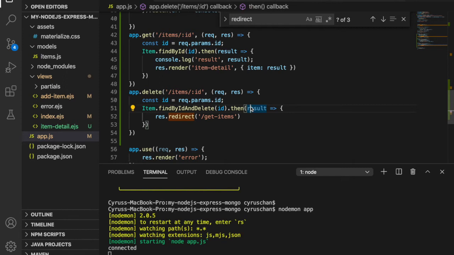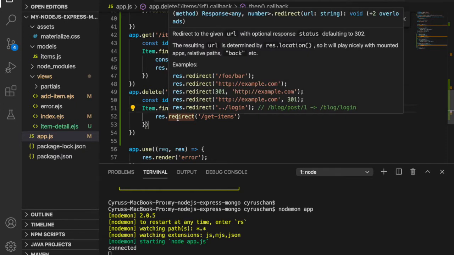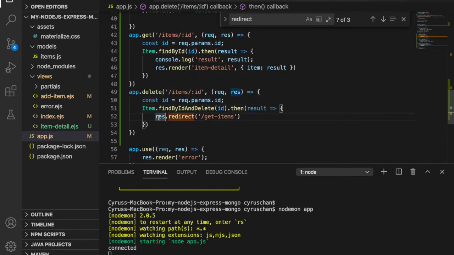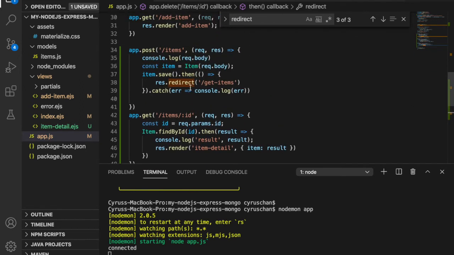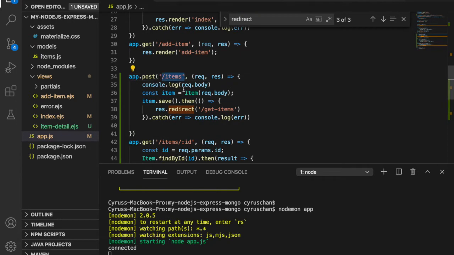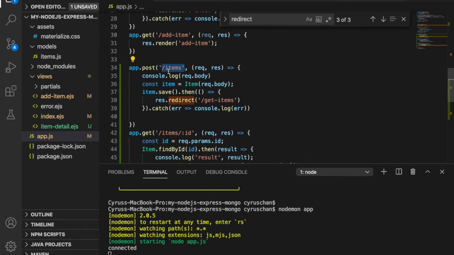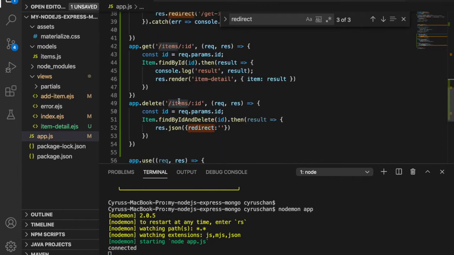To fix the problem, instead of redirecting to get items here, we are going to return a JSON response by returning a JSON object, redirect. And because we want to go back to the items page, which is the index page, we copy this one and paste it here.